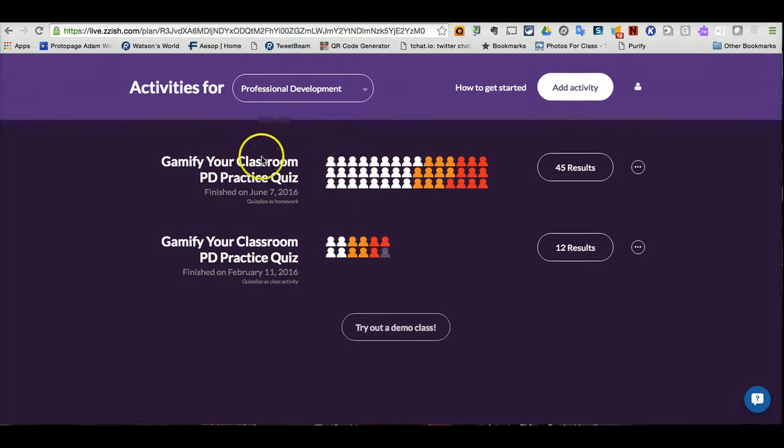Before I even do that, though, one of the things I love about Quizalize is it's a very nice graphic here. When you see the white icons, that's how many students performed well. The orange are almost there, and the reds really need some help. So just in that quick snapshot, you can see some information visually that helps you see how the assessment went with the students. And here's how many results there were.